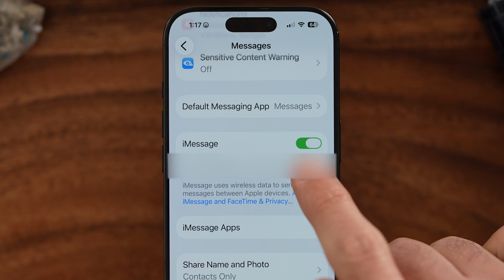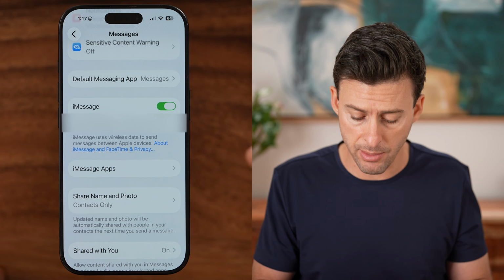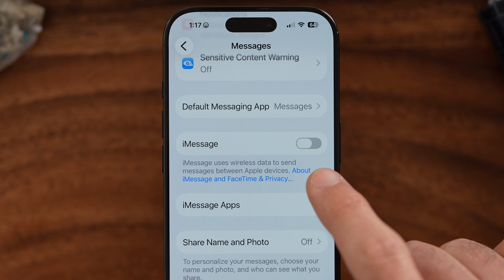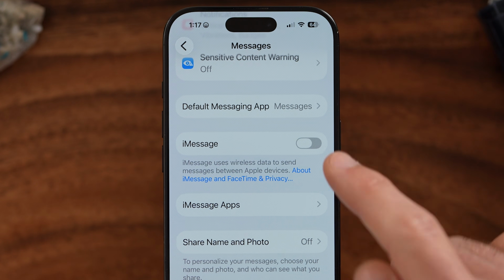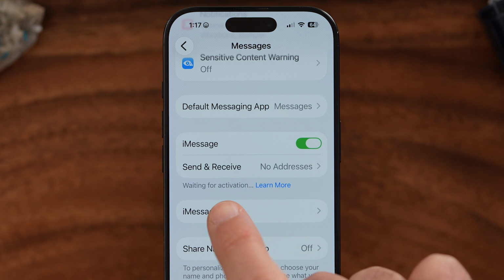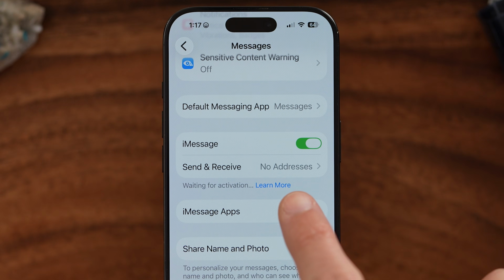If this is turned on with a green light, you can see iMessage is now enabled. If you toggle it off, iMessage is now disabled or turned off. And of course, to turn it back on, you can just tap on it. It will say waiting for activation and it will reactivate.